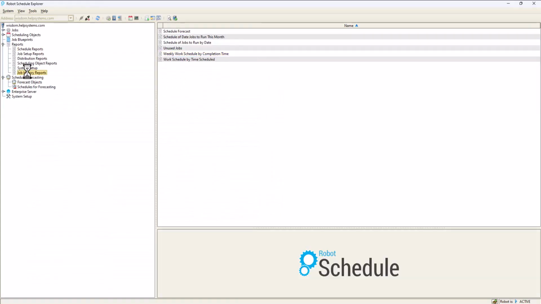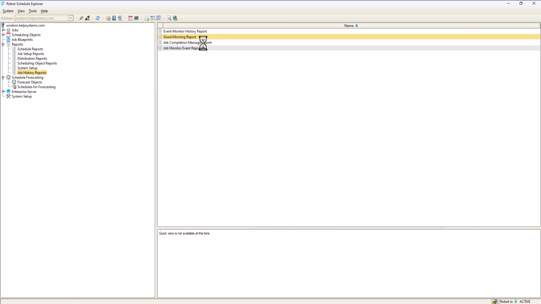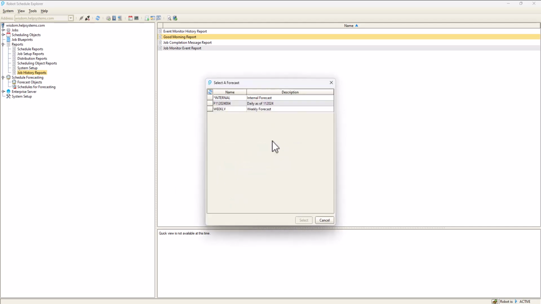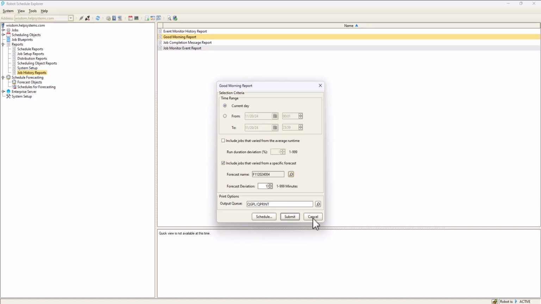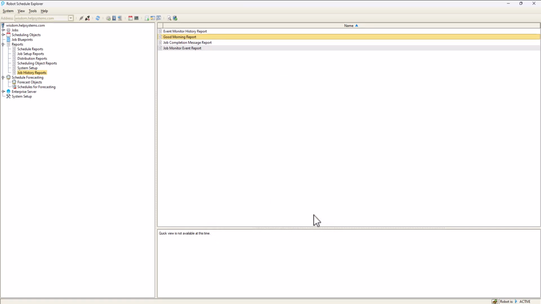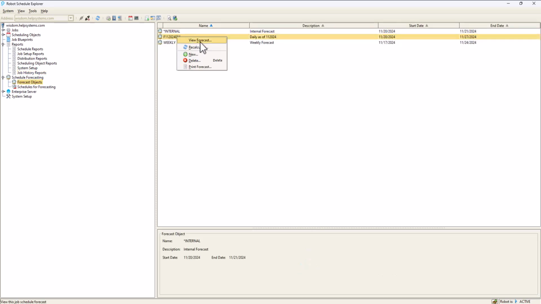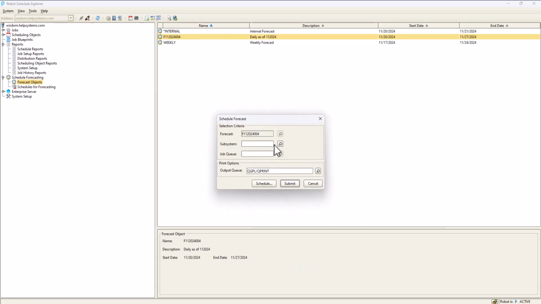If I go to job history, I know I can do things like the Good Morning report, and I can use a forecast there and use the forecast to see how jobs are being forecasted, run deviations. So I could come here, choose that same forecast, and run the Good Morning report and show exceptions from run history. But that's it. Or I can just simply print out the forecast and print a list of the whole forecast right here.